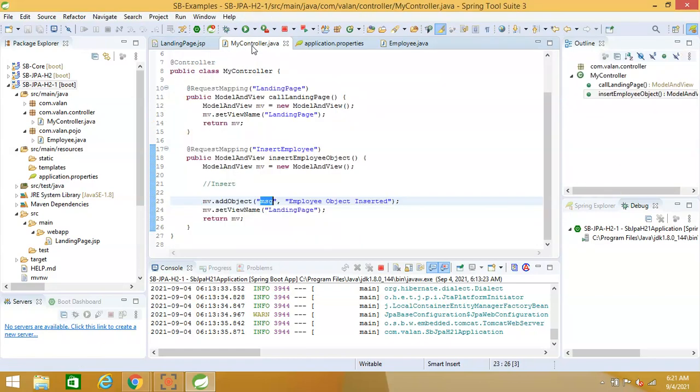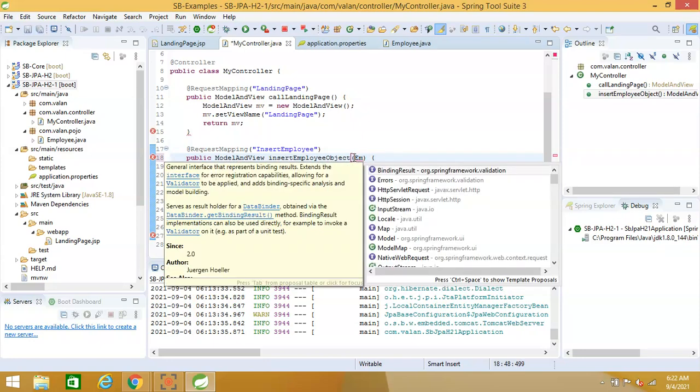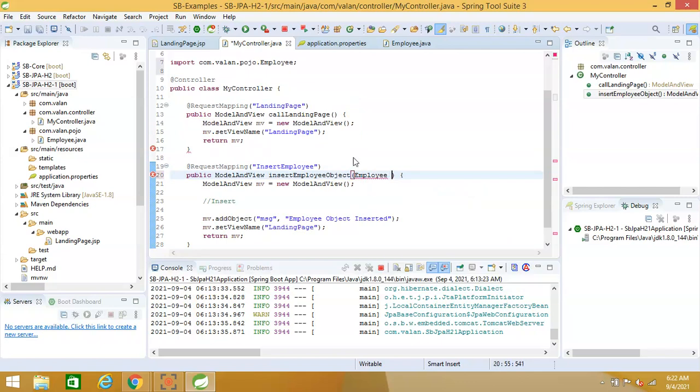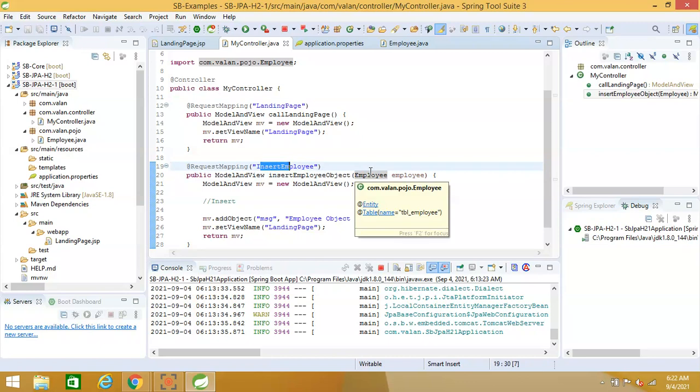But here, in case of Spring Boot, it is saying that you no need to do all those work. Simply in the argument, you specify your employee object. So that's it. We no need to get the value manually and no need to set the value manually. Everything will be taken care of by the Spring Boot container. Simply I will say from this action I am expecting an employee object along with ID, name, salary.